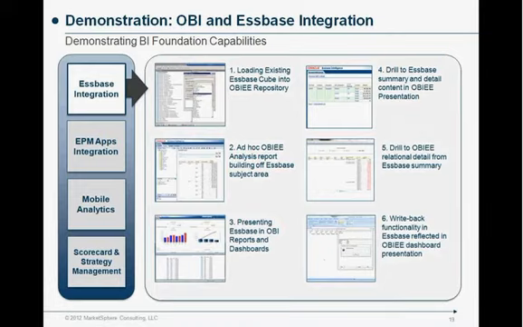Now we're ready to move on to our demonstration portion of today's discussion. We have selected 4 solution components to highlight in the Foundation Analytics at Work series: Essbase integration, EPM apps integration, mobile analytics, and scorecard and strategy management. Today, we'll be focusing on one of the most impactful integration components in the BI Foundation Suite, the ability to actively integrate the multidimensional capabilities of Essbase with the reporting strength of OBI.